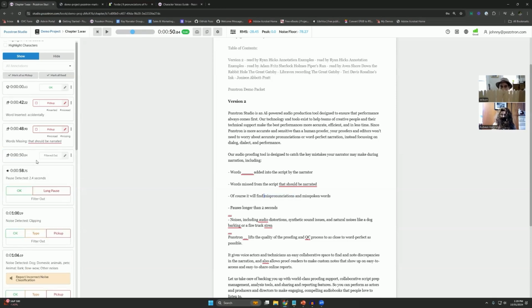That's useful if there's a character name, like one of my favorite characters, his name is Quoth. It's spelled Kvothe, so I actually haven't run that through Pozotron, so I don't know if it would get that, but if it flagged that as a mistake every time, I could hit filter out, so I don't need to click OK a bunch of times.